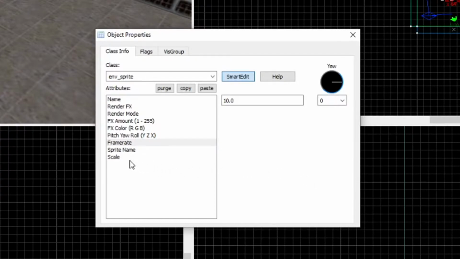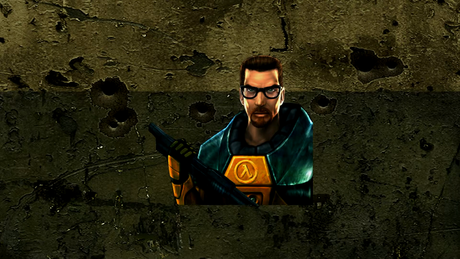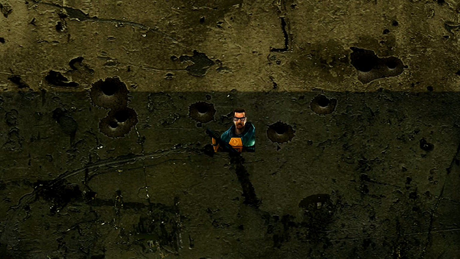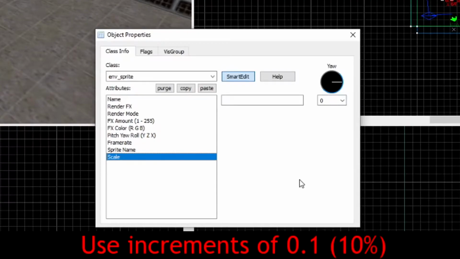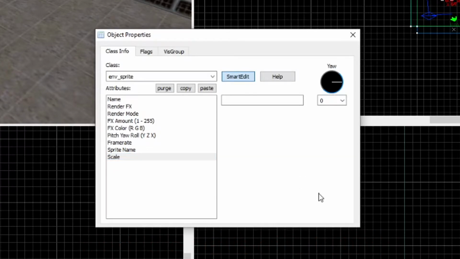The last option in the attributes section is the Scale option. This allows us to adjust the size of the sprite, with the value of 1 being its default size. But be careful when editing this value, as even the smallest of values such as 0.1 can result in a plus or minus of 10% change in the actual sprite size. Let's decrease the size of our sprite by 50% by entering the value of 0.5 into this option.